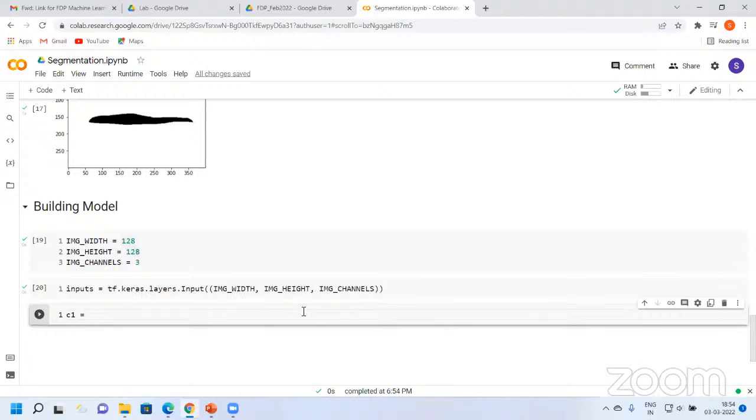So I have C1 as tf.layers.conv2D, then 16 filters of 3 by 3 dimension, and activation function as ReLU, as we always take ReLU.